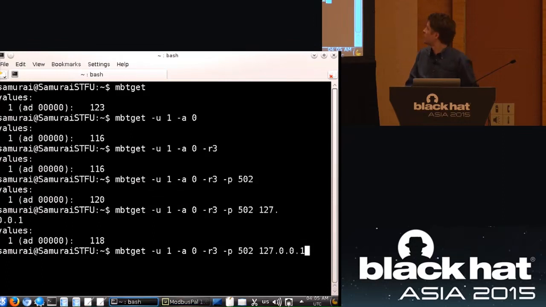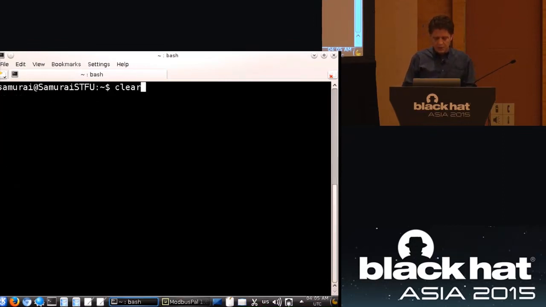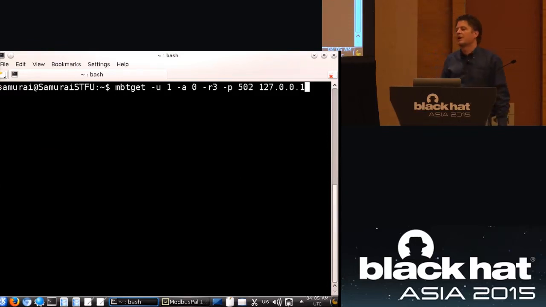Okay, there we go. You guys, yep, you still see that. That's a good size. Okay, so that is my full Modbus command that's actually happening. It assumed all those defaults for me.